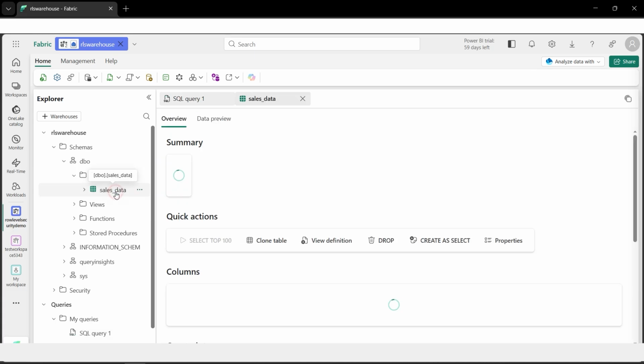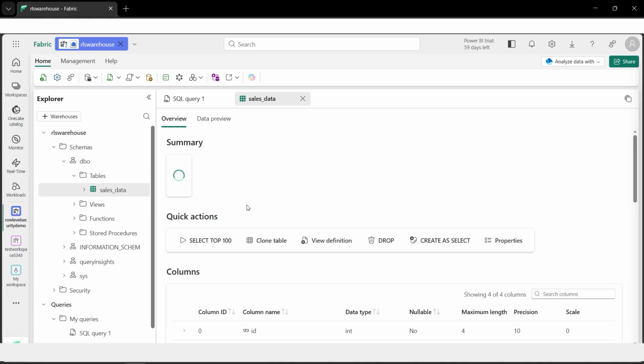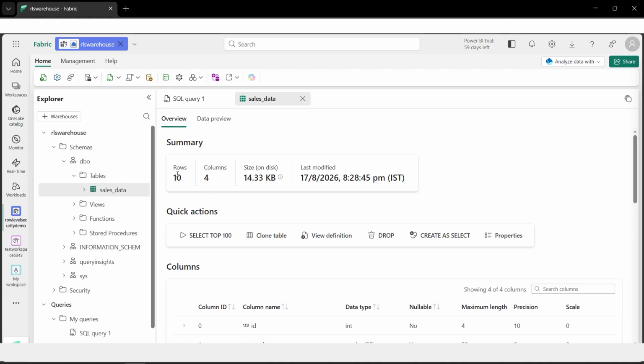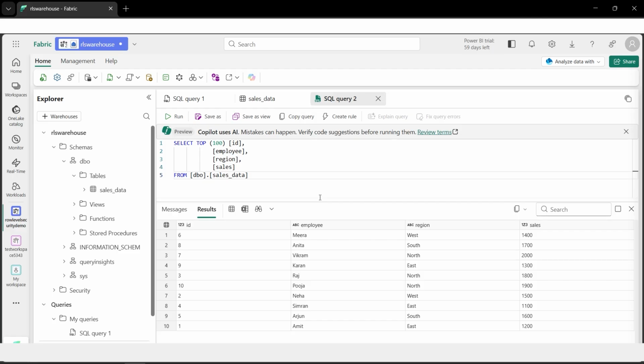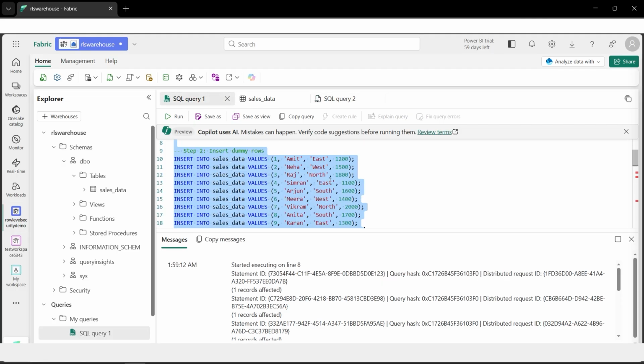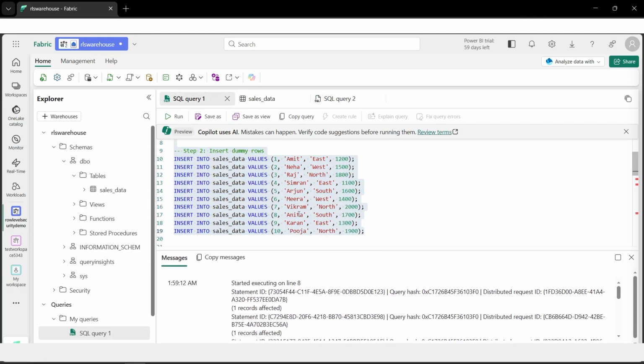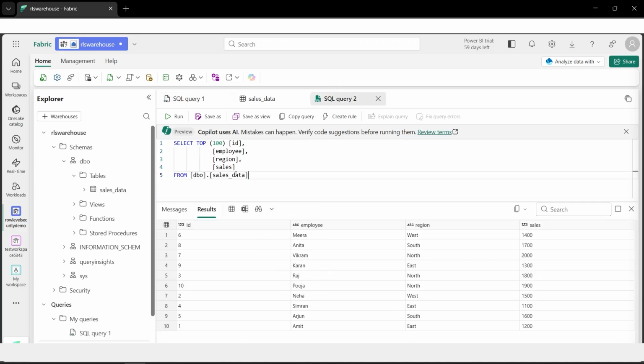Now we can verify it by clicking here. So Fabric got a cool interface here. The number of rows, row count it will show. The DDL for it as well. We can do select top 100 star, so it's kind of a ready-made command. Since we just inserted 10 dummy values, it's showing 10 values here, 1 to 10, right? So let's go back to our query now. We have verified these data are loaded in our sales data table in DBO schema.